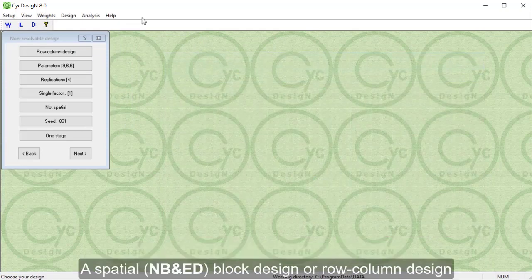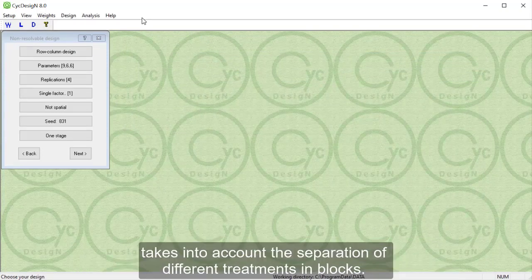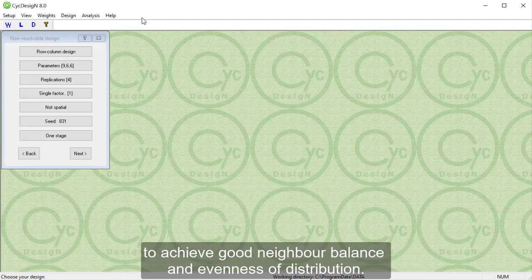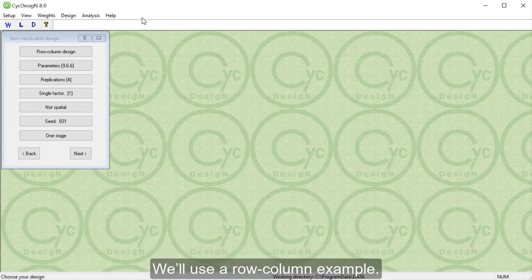A spatial block design or row column design takes into account the separation of different treatments and blocks. I'll demonstrate how CycDesign adapts block and row column designs to achieve good neighbor balance and evenness of distribution. We'll use a row column example.